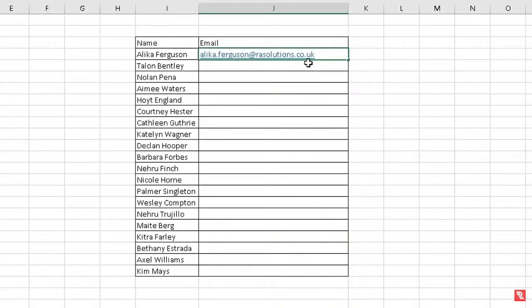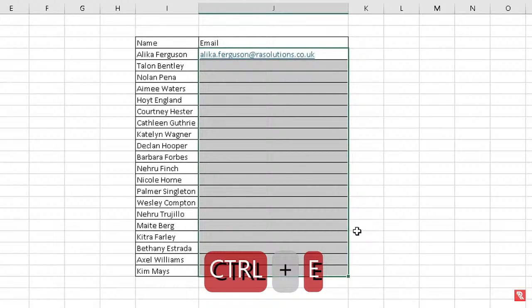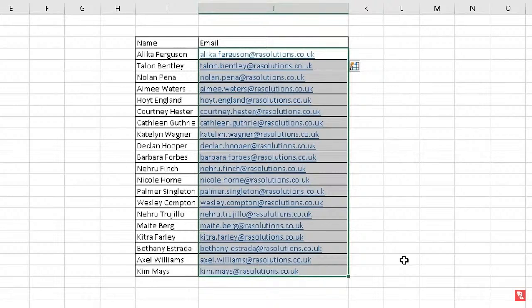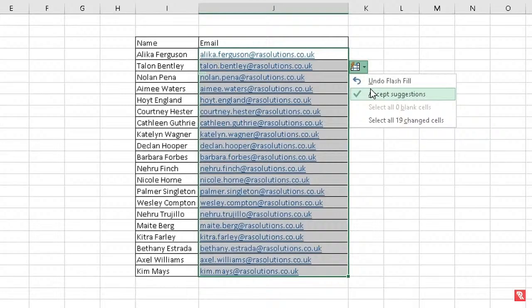Now I'm going to see if this works. Let me highlight the rest of the cells. There you go. Highlight them all, and let me type in Control+E, and there you go. It's all of a sudden used flash fill to populate the email addresses of the other employees. Now what you can do here in this flash fill option section, accept the suggestions there. So that's the second example there.